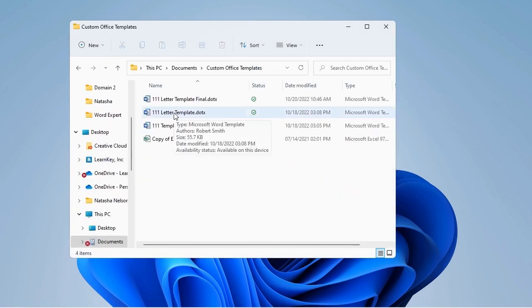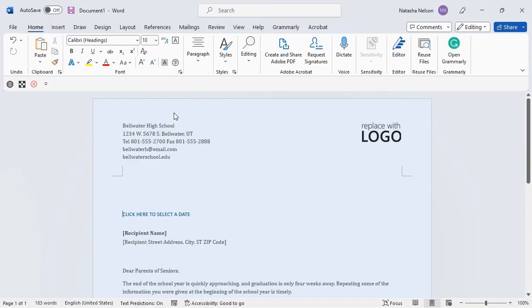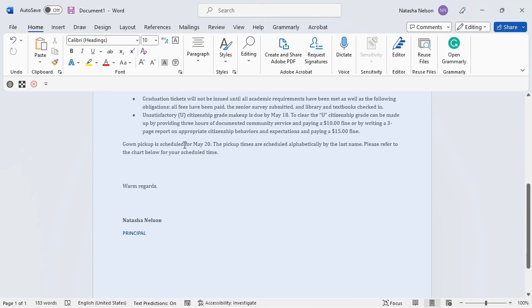I will open File Explorer and open my custom Office template folder. All templates are stored in this folder. I will select the 111 letter template.dotx file and open it. We are going to make a couple of edits to this template. The first edit I will make is to the principal's name. I will change the name to Robert Smith.